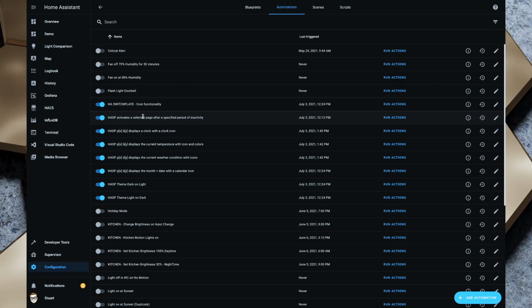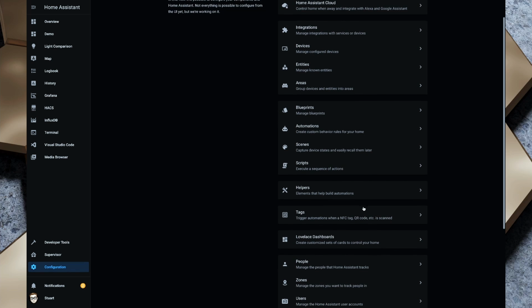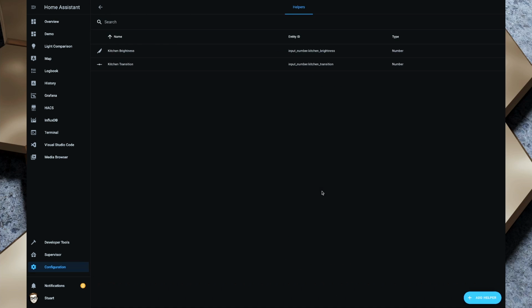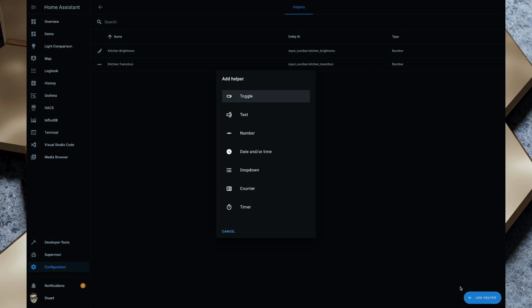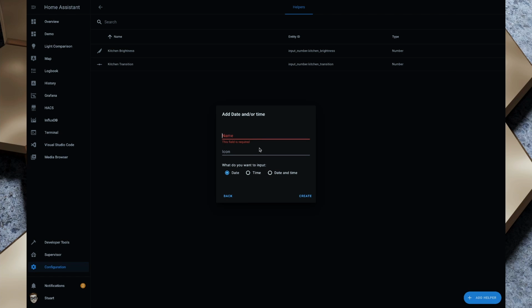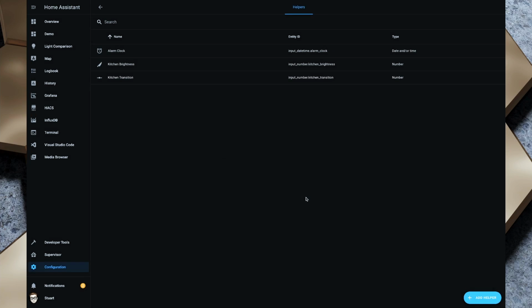The first thing we need for this is a time helper. So I'm going to go to configuration and go to helpers and add a helper, and I'm going to select a date and/or time helper and call this alarm clock. And we'll use the alarm icon, and that looks like an alarm clock, which is fantastic. What do you want to input? We're going to select time, and I'm going to create that.